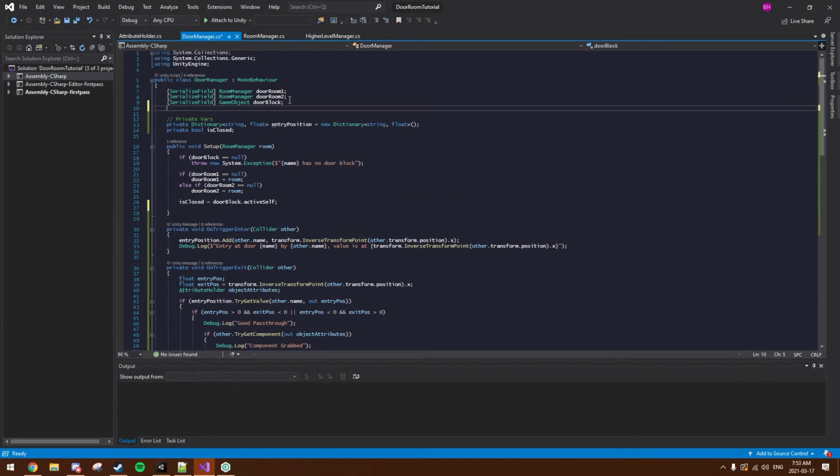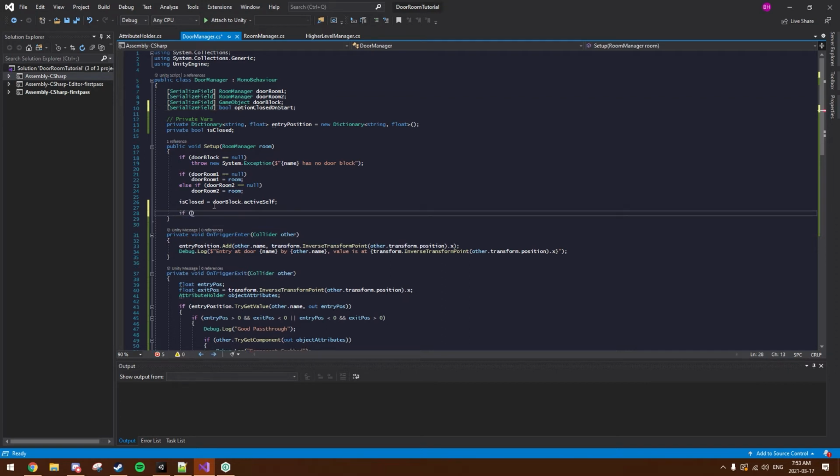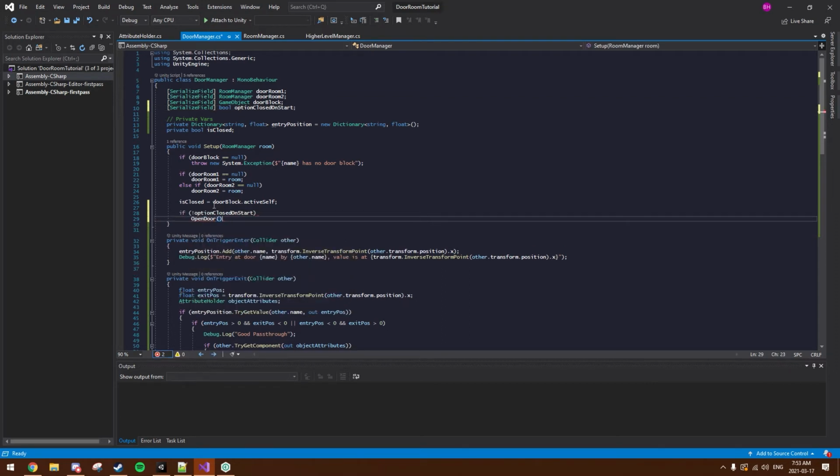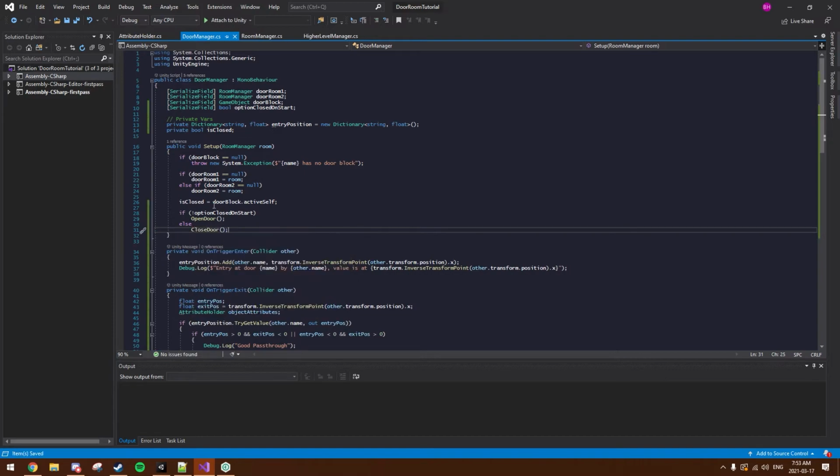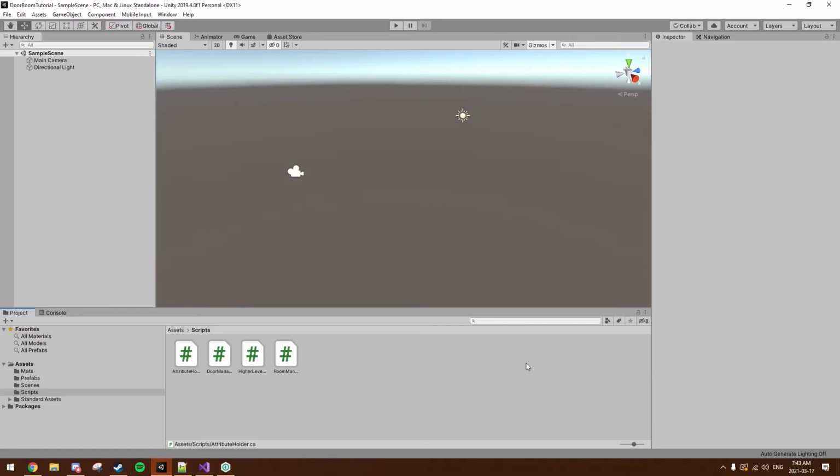Also in the door manager, we're going to set up the initialization for that door block. So for instance, you can have it closed on the very start, on awake.